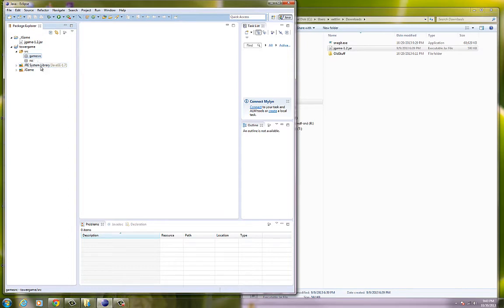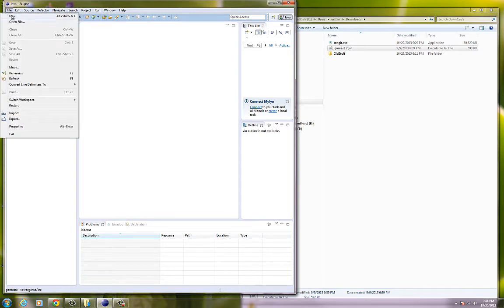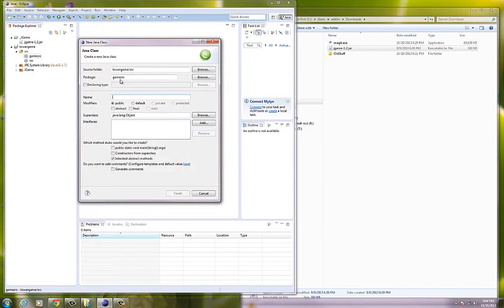Now, choosing the game source, I'm going to create a new class. Every game program, actually any Java program, is going to need a main method. It's always going to start with the main method. And so I'm going to create my first class. I'll say Java class is going to be in this package. It's going to be called the same name as my game. I'm just calling this Tower Game.